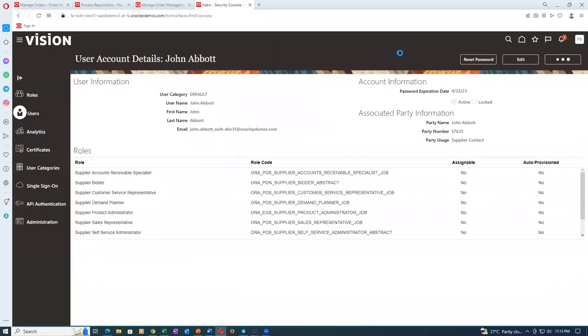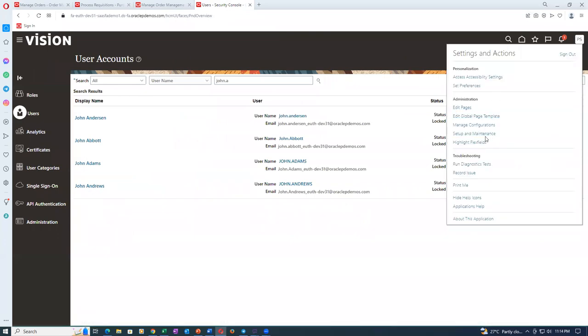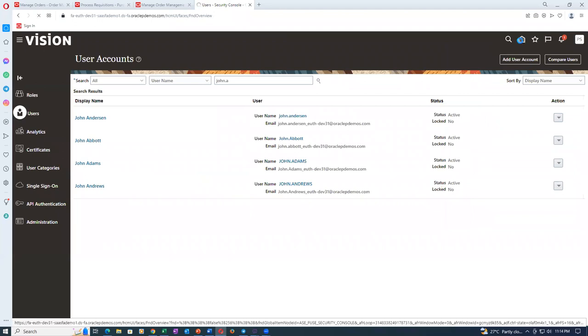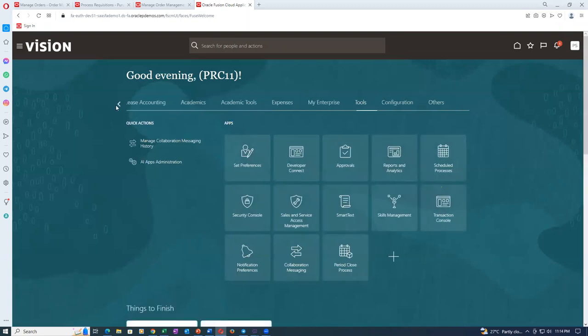Let us now perform a logical receipt for this. So click on it. For the next quantity, I'm going to make a logical receipt. I will now click on the home icon, and then I go to the supply chain execution.